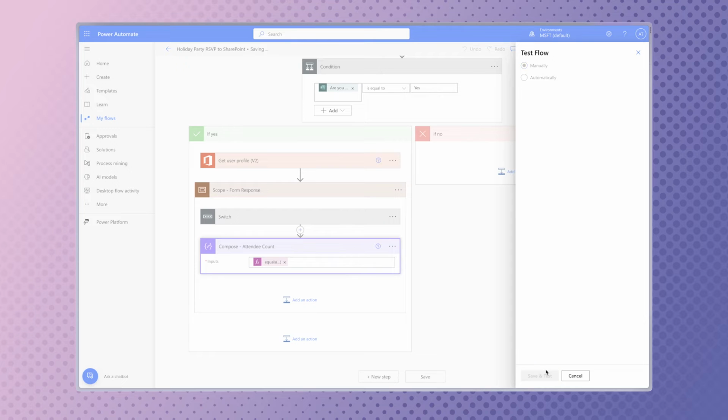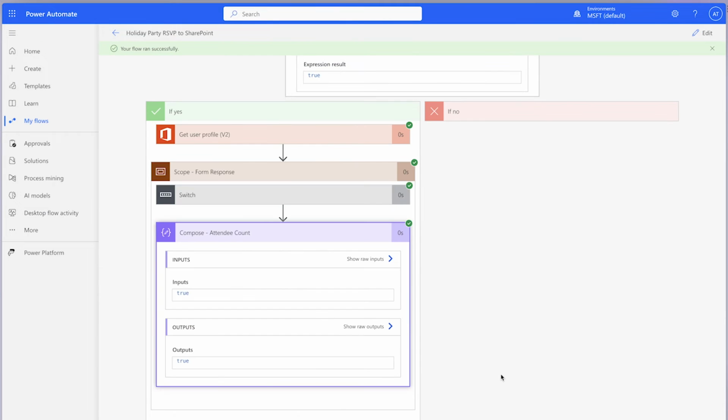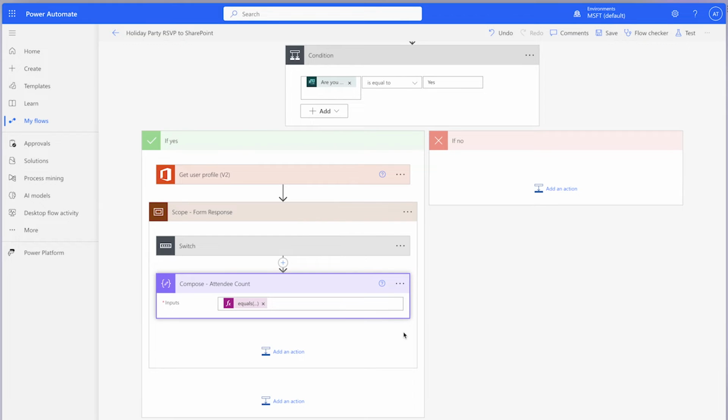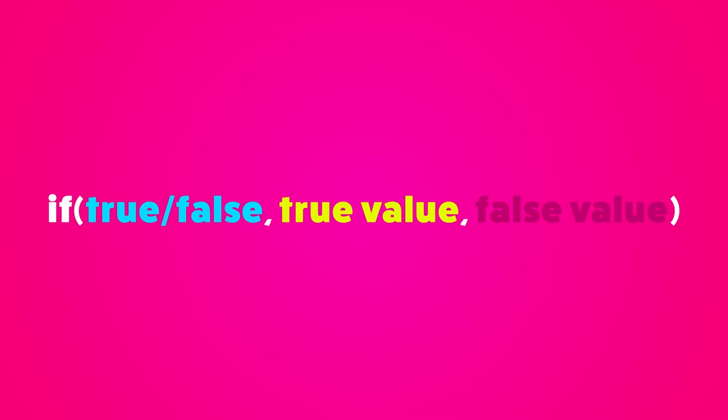Run a test. Let's take a look at the outputs. It's returning true. Next, we need to wrap this expression in an if function. The if function takes 3 parameters. The first parameter is a condition that returns a Boolean value, aka true or false. The second parameter is the value that is returned if the condition is true. The last parameter is the value returned if the condition is false.